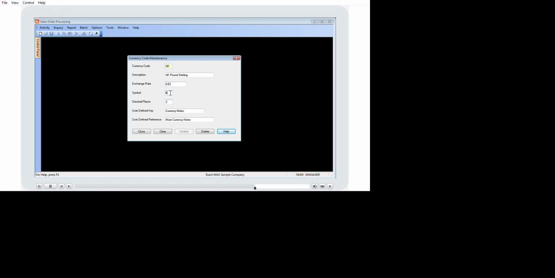The next field we'll look at is decimal places. Here you will enter the number of significant places after the decimal, that can be up to 8 decimal points, to be used by MAX when rounding the result of multiplication or division calculations that include exchange rates for display and print purposes. The user-defined key field can store up to 15 characters that you may want to associate with the currency code. This is an indexed field and it can be used to store information of any kind.